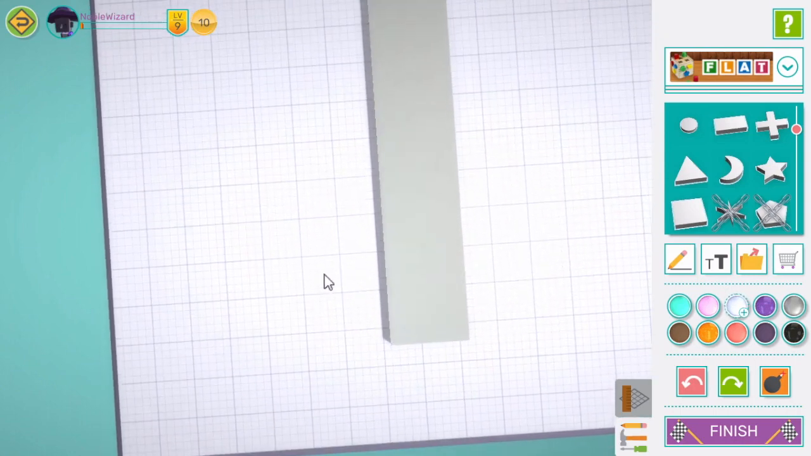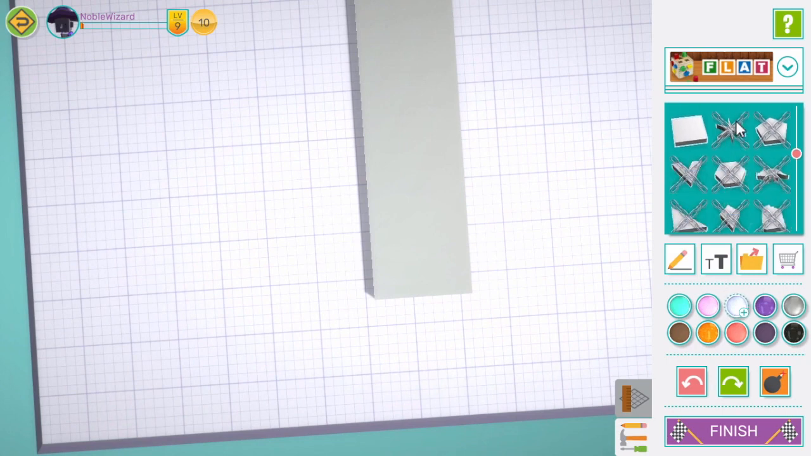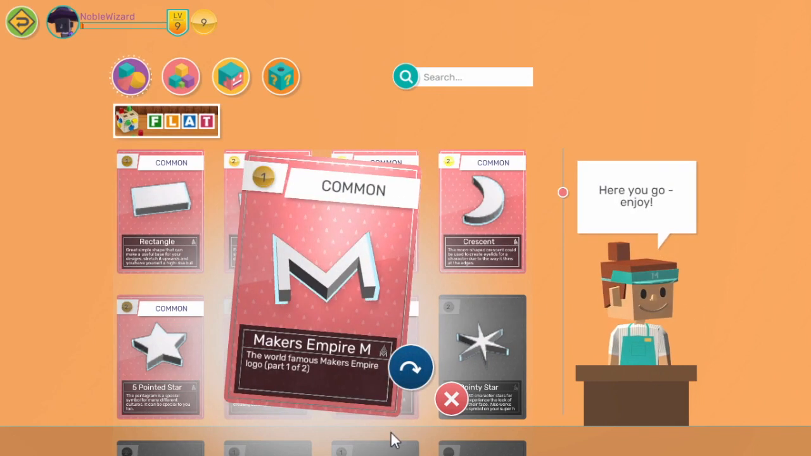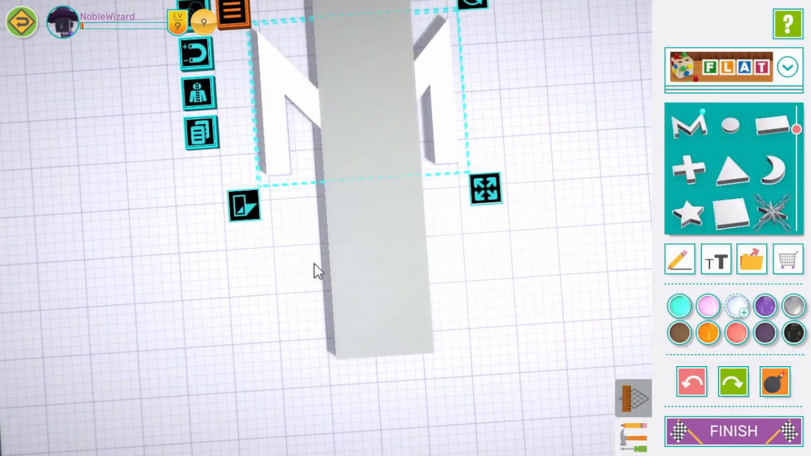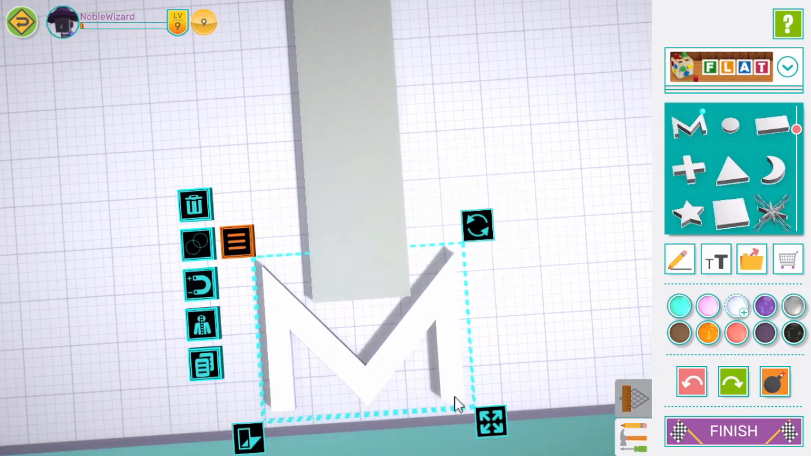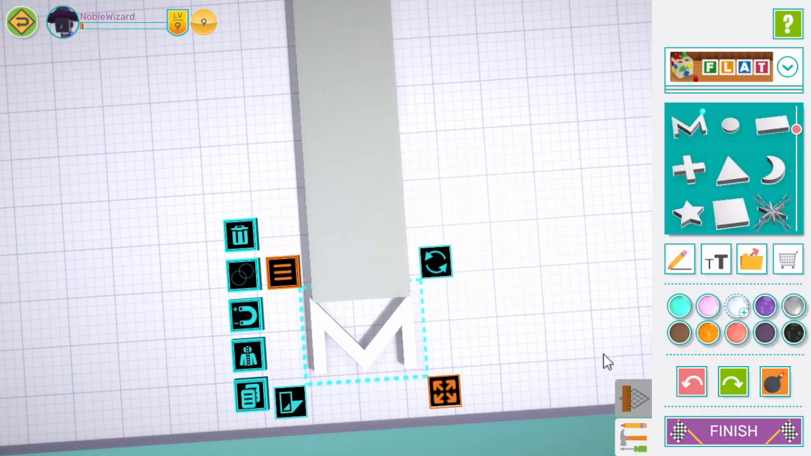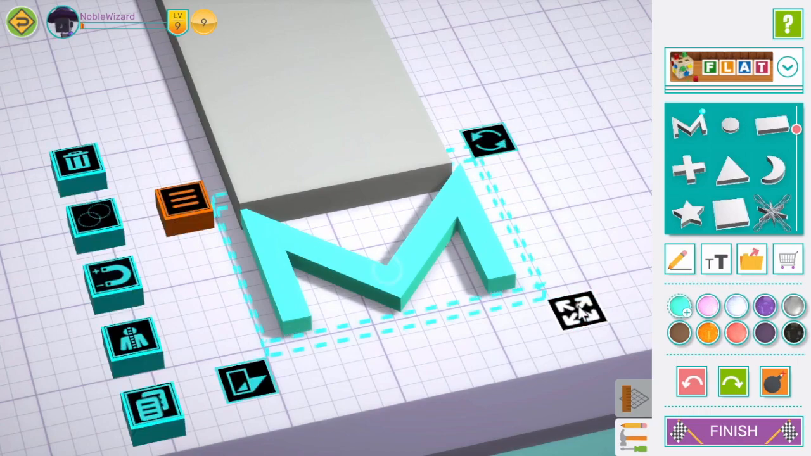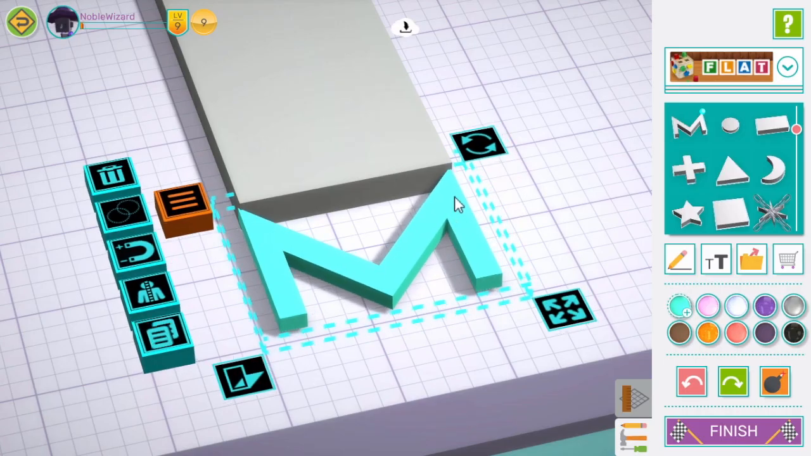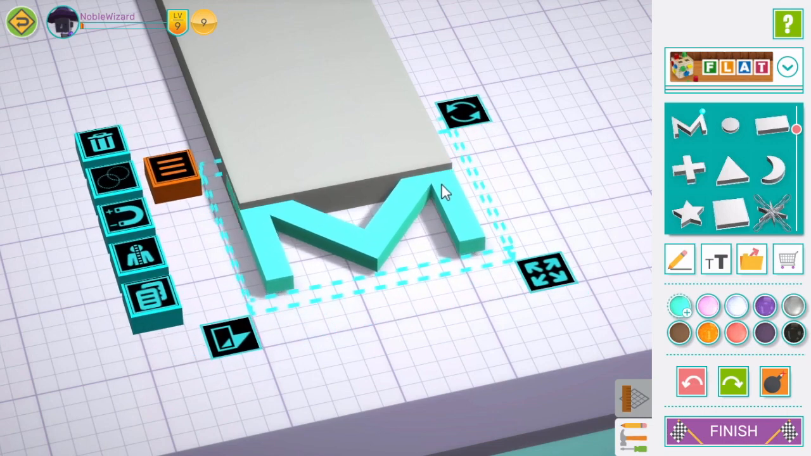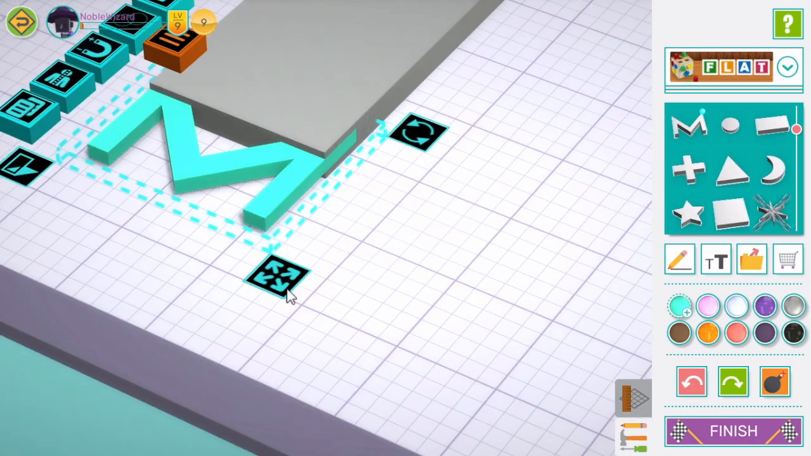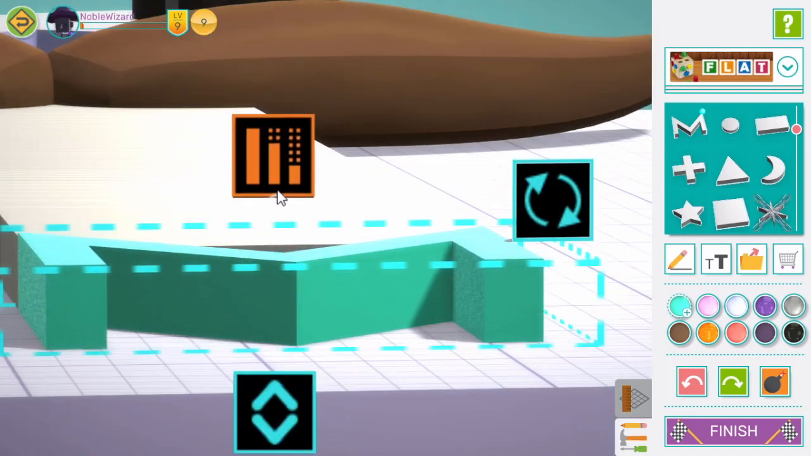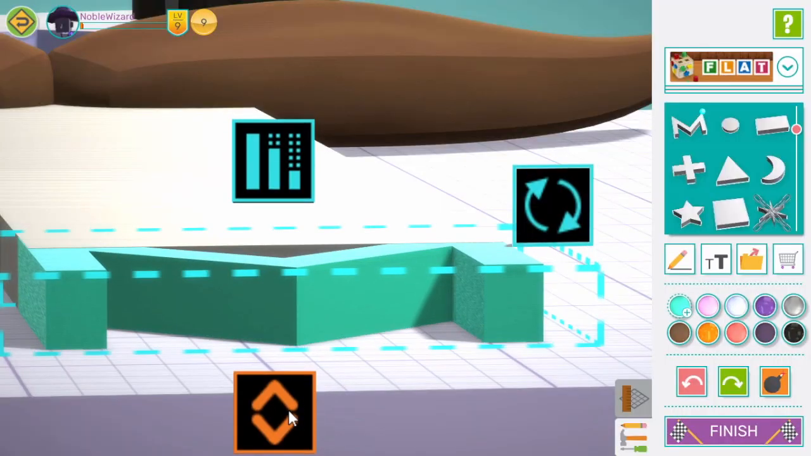Let's add something to the bottom of our bookmark. We're going to add an M shape and drag it into place. Use the fixed resize control to resize the M so it roughly aligns with our bookmark. Remember to check it from the side and align the M vertically with our bookmark. Extrude the M a little so it shows above the bookmark.